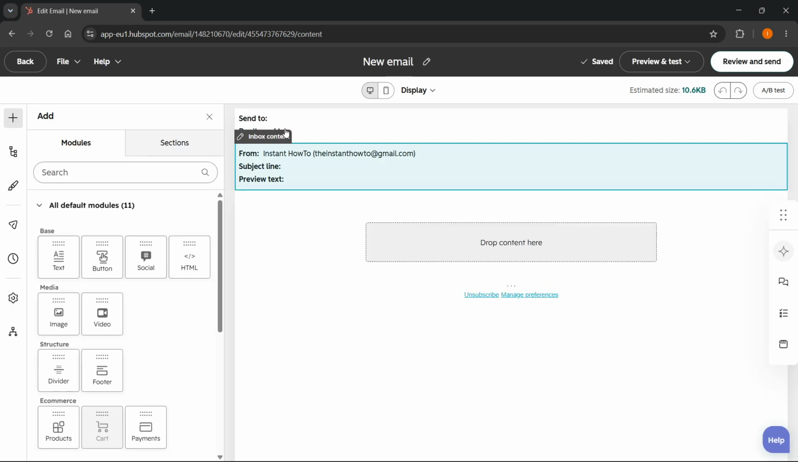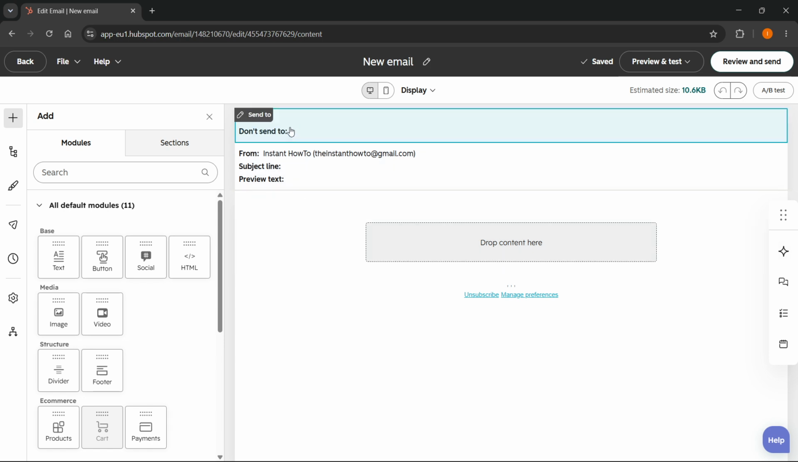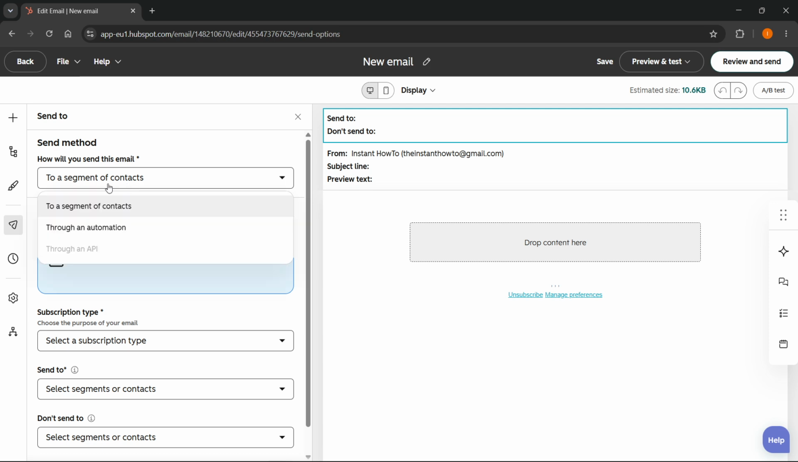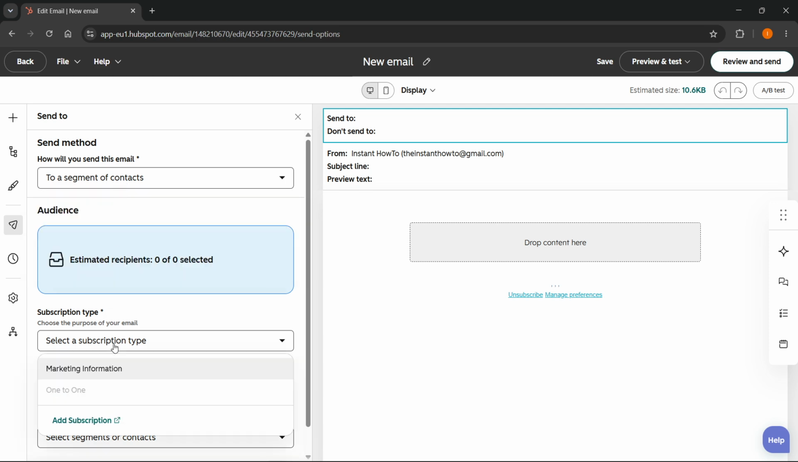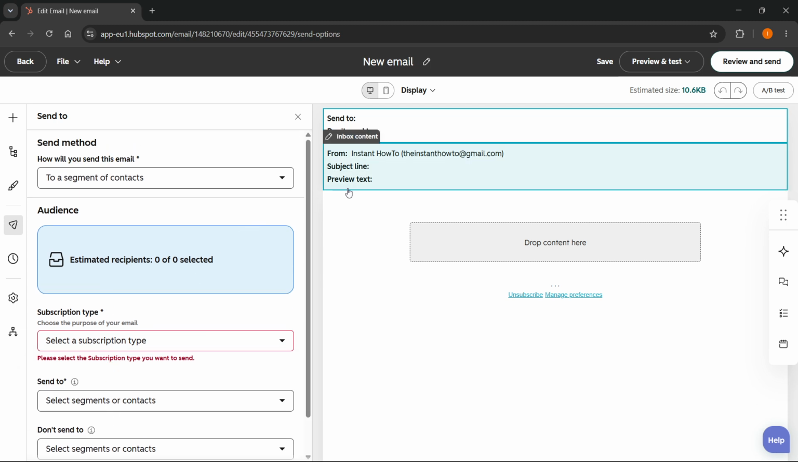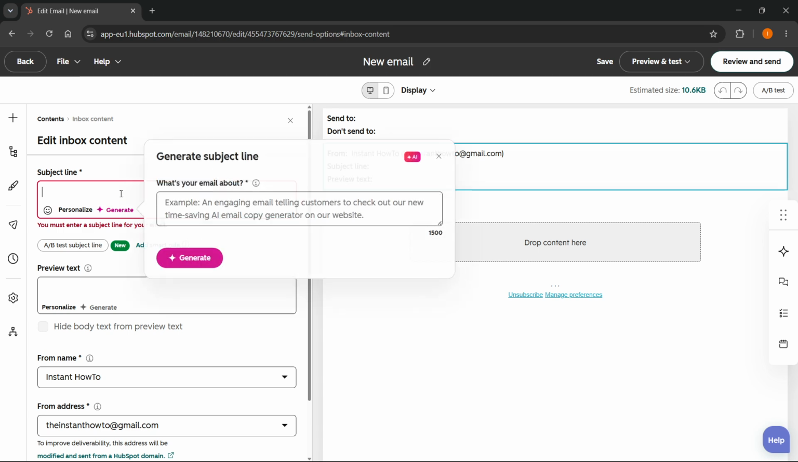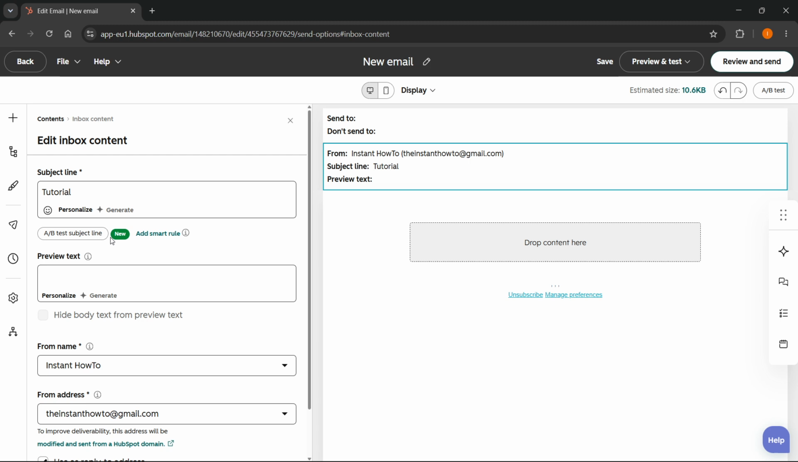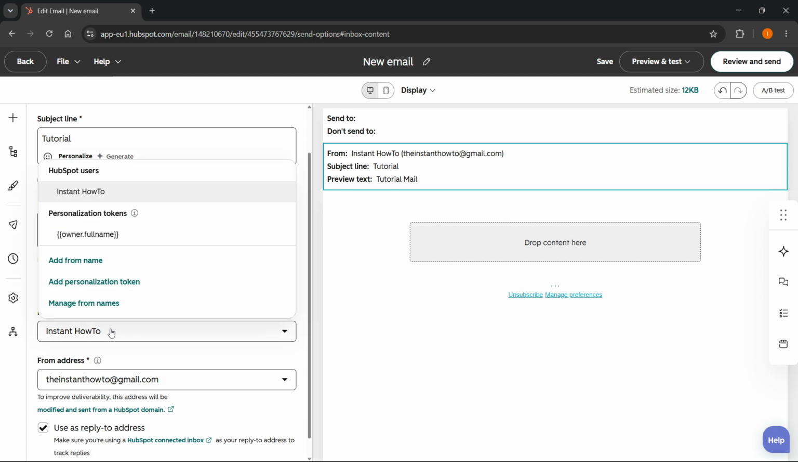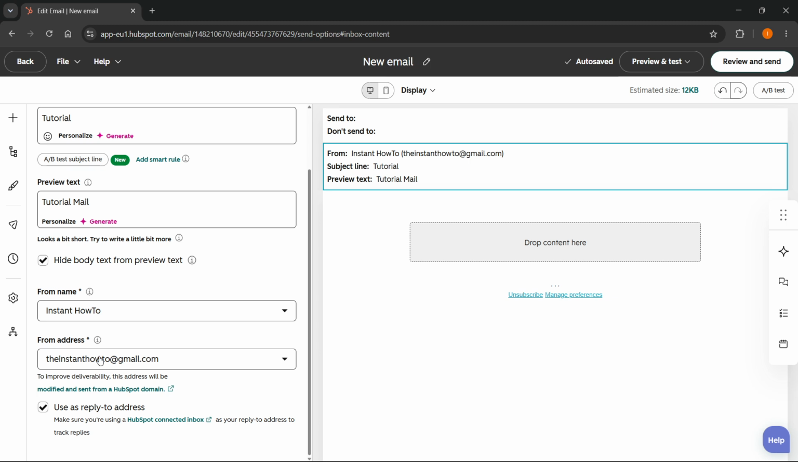Now, as you can see, these 2 things are default, so who you're sending to and who you don't want to send to. Click on here, and you can select a segment, or of course, a specific person or whatever. You can go and select the audience, stuff like that. And then, of course, the subject line, for example, as well. I'm going to name this one tutorial, and then preview text, tutorial mail. That's going to be it for now, okay? From name, you can also set this over here, or you can go and select from address, etc.